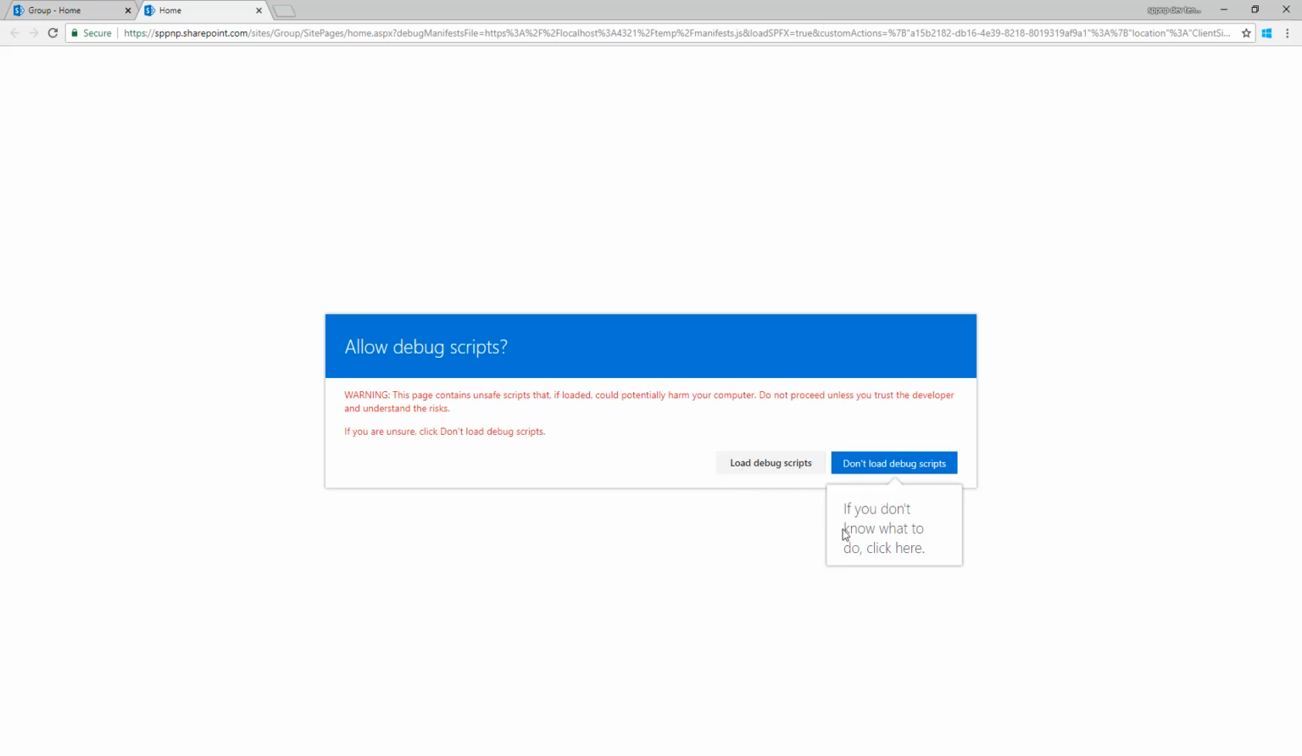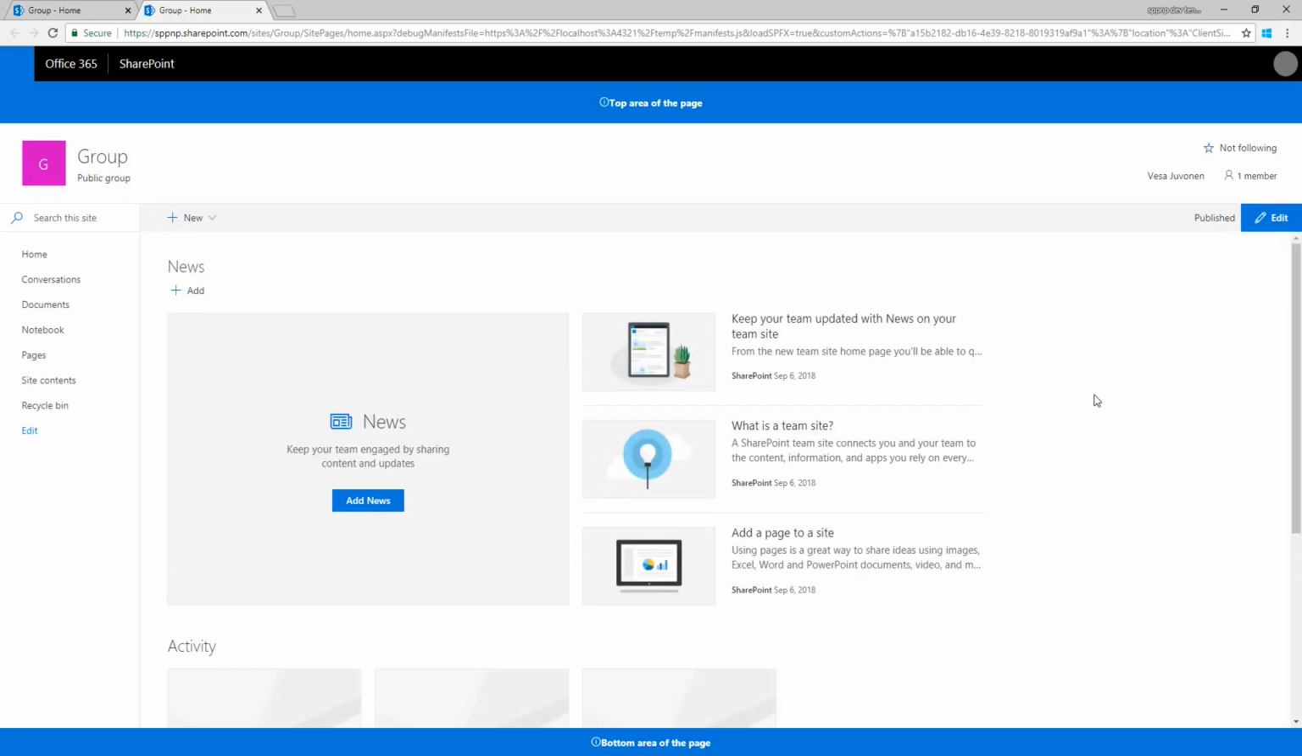This is mainly there as a warning if you are an end user and you accidentally end up on this kind of URL and you don't want to do anything. So please do click that one. But we are developers, we know what we're doing, right? So let's load the debug scripts. And voila, we have the placeholders available on the page. We have the header section in here, top area of the page, we have the bottom area of the page, and we're good to go.